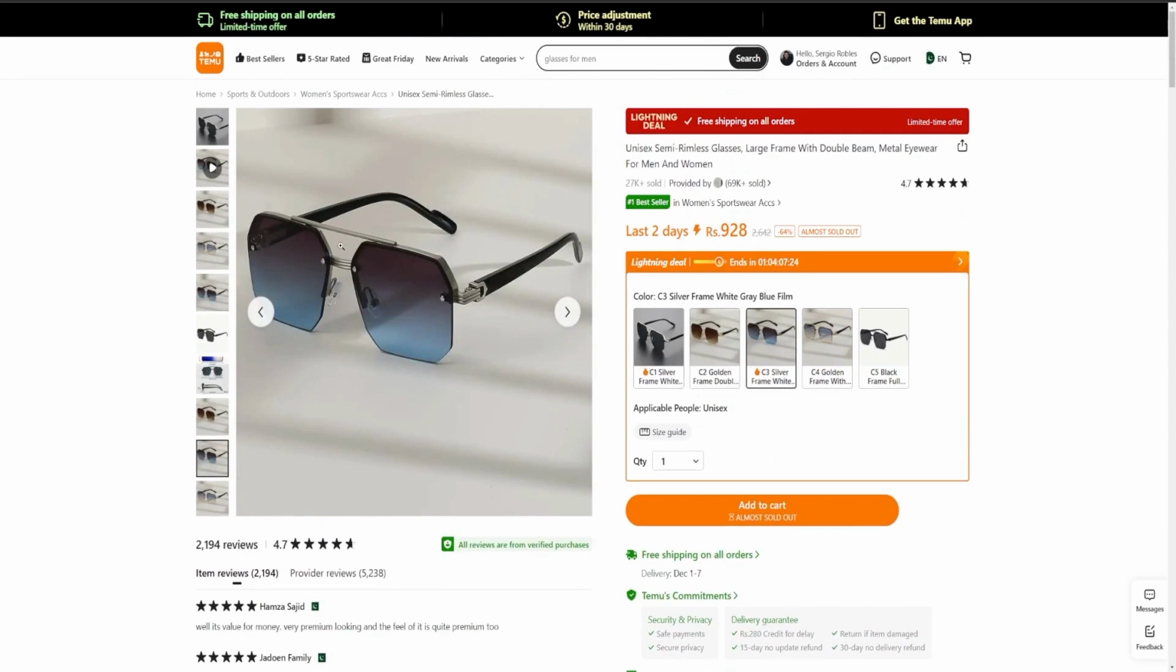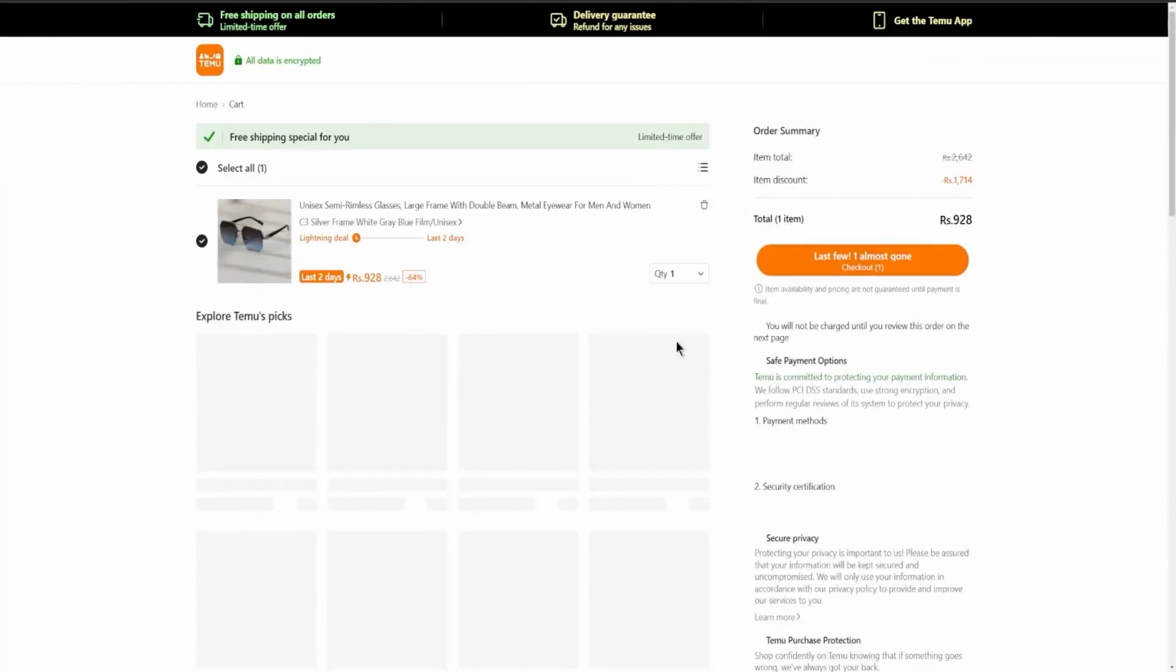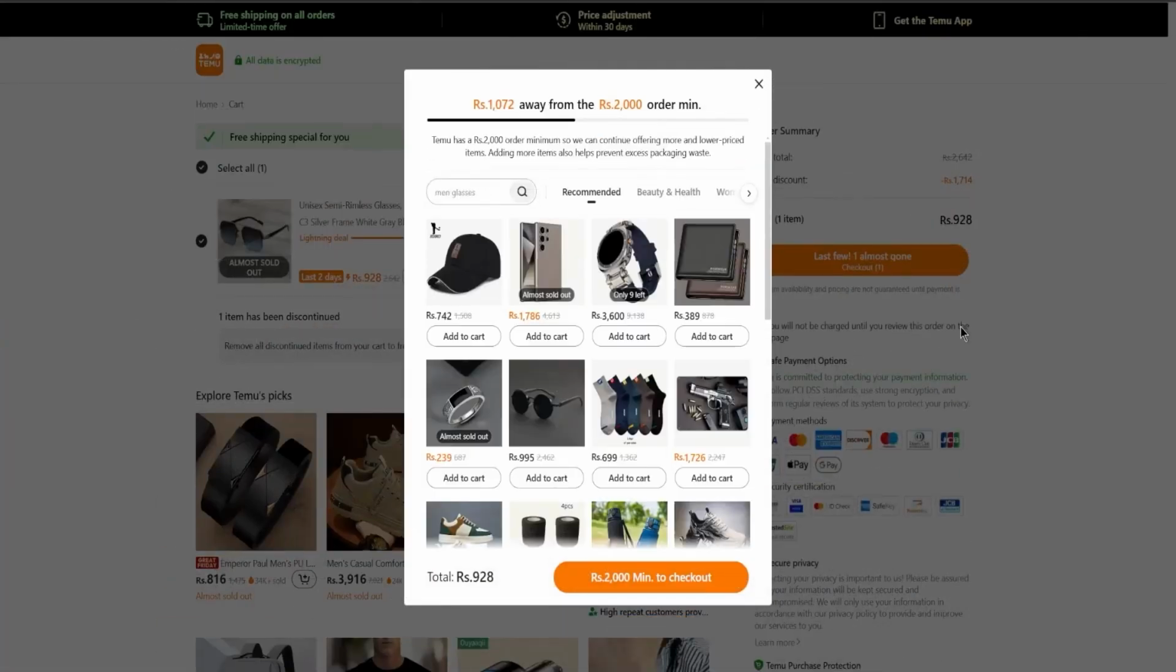When we decide to buy this product, we simply click on Add to Cart. When we do that, this will appear. Here we will click on Go to Cart if we want to buy this directly. And here it will show us the summary, the product we have chosen, and the final price. Here we will click on Buy, and it will show us that we have a minimum order. We have to make a minimum order of 2,000, otherwise the shipping won't be possible.